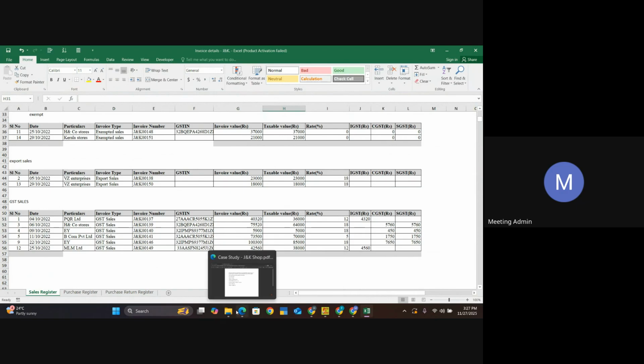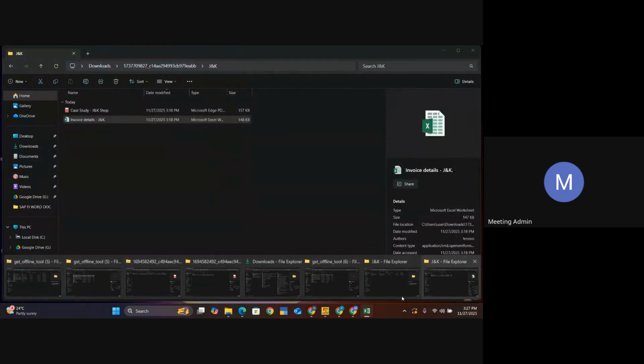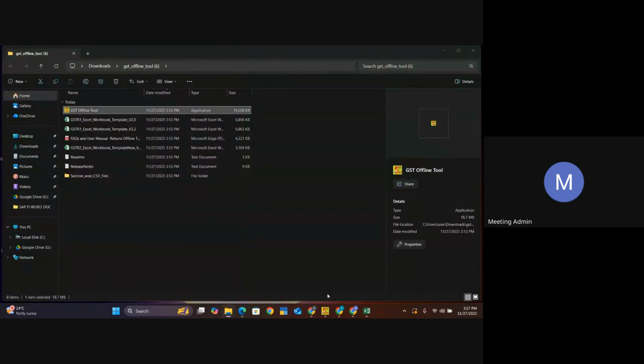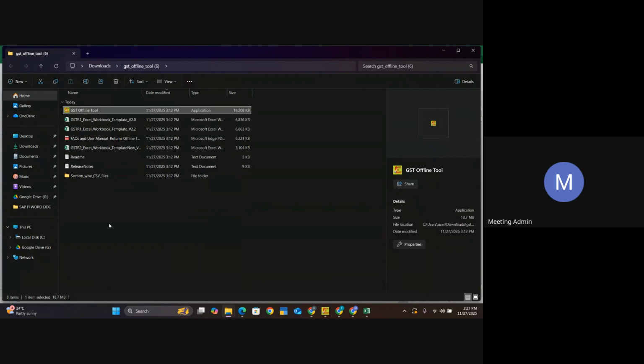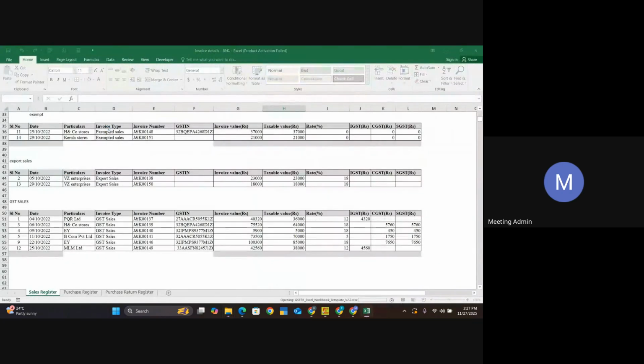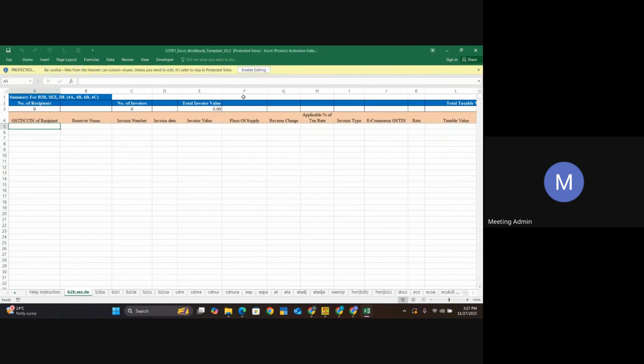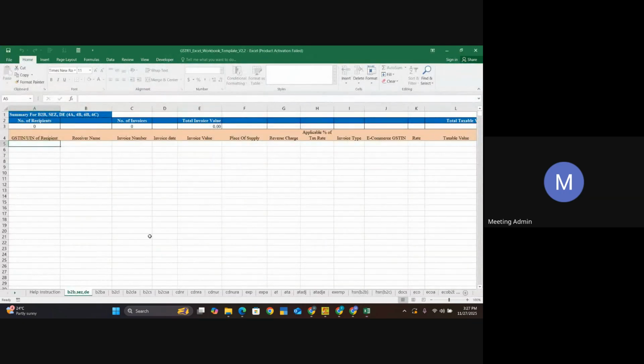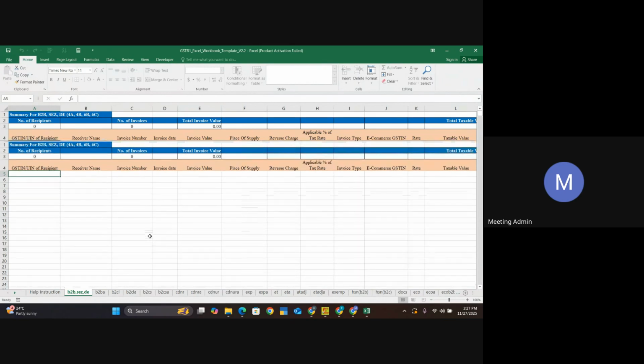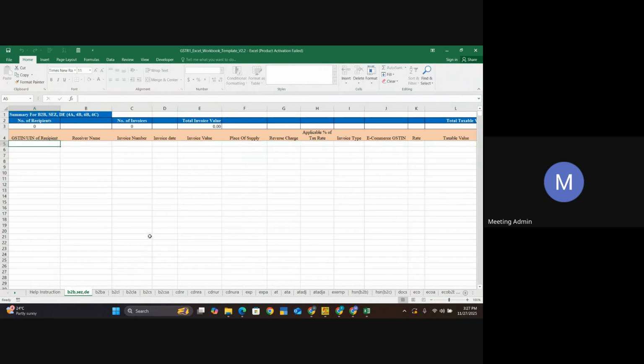So let us go to the Excel tool now. The GST Excel tool. Here I'll open the GSTR1 workbook 2. I think you'll be receiving this. After that, you have to click on enable editing. So this is a template, guys. So what does template mean?